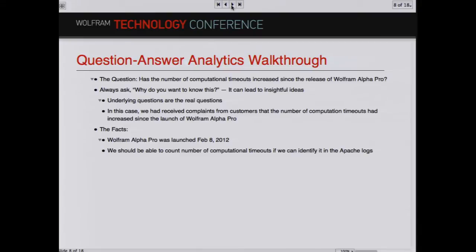So, back in May, I was asked, has the number of computation timeouts increased since the release of Wolfram Alpha Pro? Now, before you do any analytics, we need to ask ourselves why. Why do you want to know this? The reason we ask why is not because we don't want to do any work. It's because by asking the question, it can lead to insightful ideas, and it can also lead to the underlying questions, which are the real questions that people are asking.